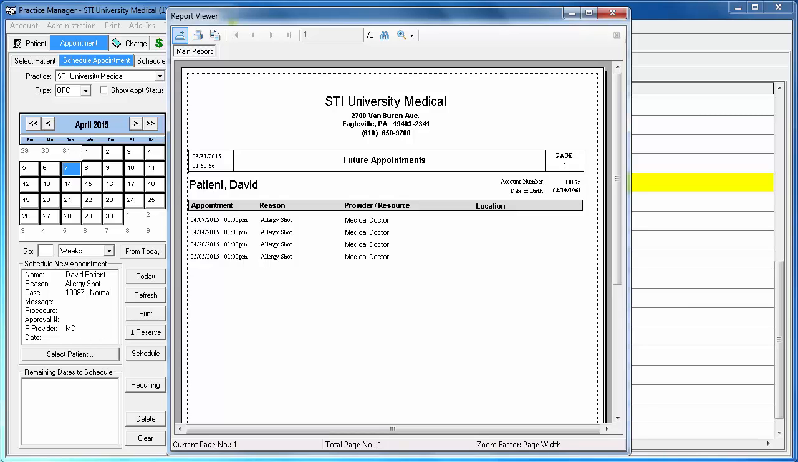So if you would like to print a summary for your patient and eliminate the need to manually write it out on a little card, you could utilize this functionality. Just click the printer icon at the top to do so. When you are done, click the red X to close the dialog.